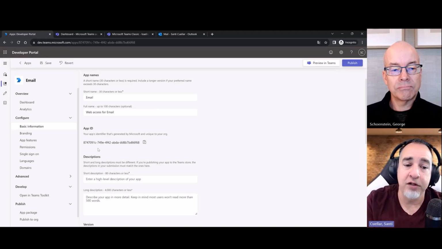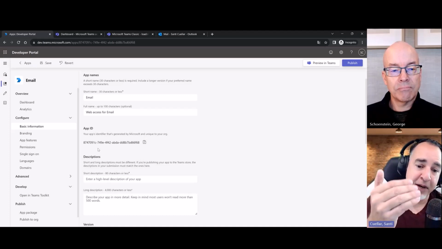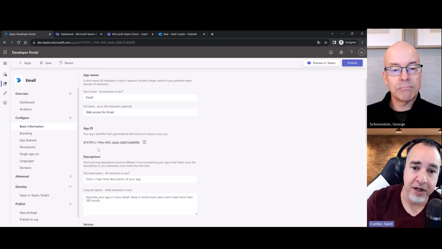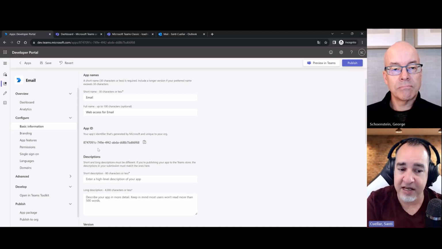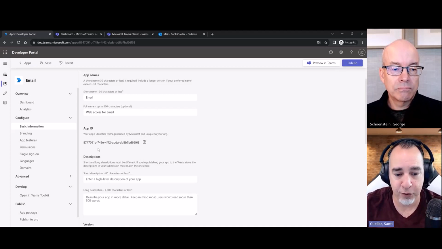However, I don't want you to confuse this particular app ID with a second app ID I'm going to show you in just a few minutes. Unfortunately, they're both called app IDs, but they have a different function. But this one is the app ID for this particular app generated by this developer portal.